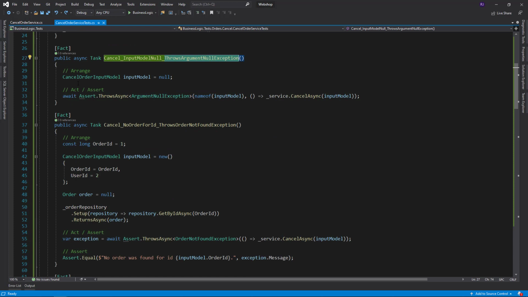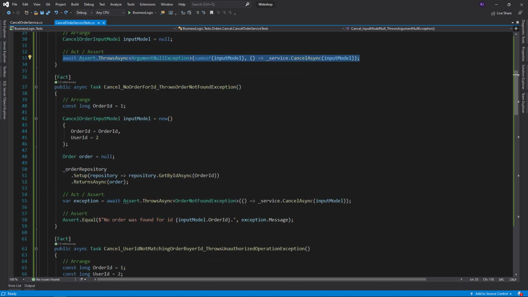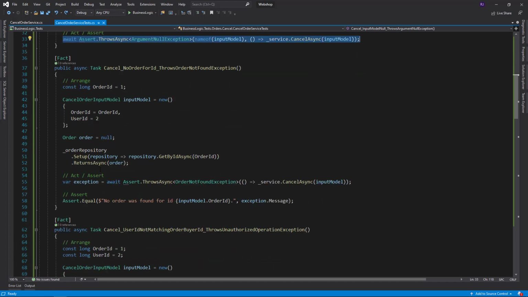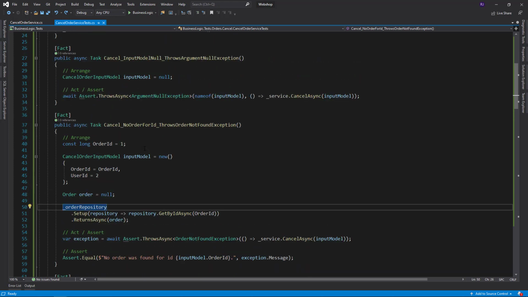Also, if we look at the act and the assertion part, this is just fine. The same goes for this test method. Here we have the assertion and the act, and here we assert if the message is as expected, which is also fine. So those are the good parts of the unit tests, but there are also some parts that I'm not a big fan of.